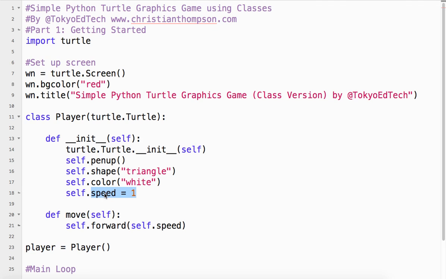So this is our speed. This part, speed, is not part of the turtle class. This is something that we are adding to the turtle. The turtle doesn't normally have this type of thing. This is how fast we're going to move on the screen. There is a speed method, and we may get to that later, but for now, we'll just leave it the way it is.